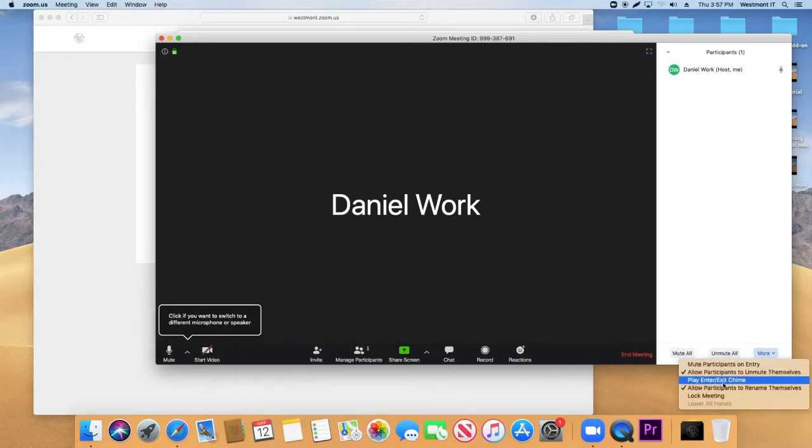And then this play enter and exit chime. If a student joins the meeting late or something, this will play a chime, and that could be disruptive. Or if people are leaving for some reason, again, it's just an audible disruption. You can turn this off, or if you'd prefer to have it on to know when people are leaving and joining, you can leave that there as well. This I would probably keep off, actually.